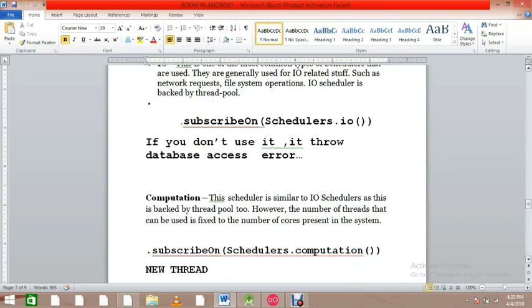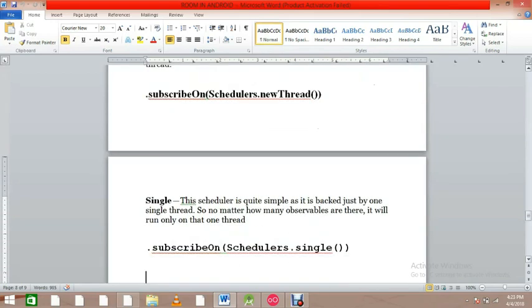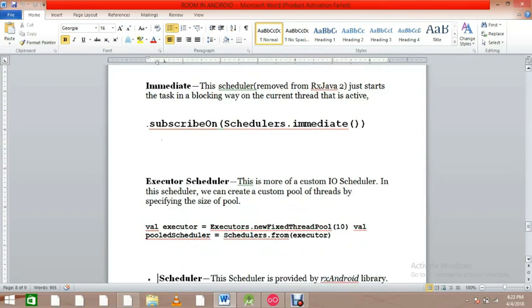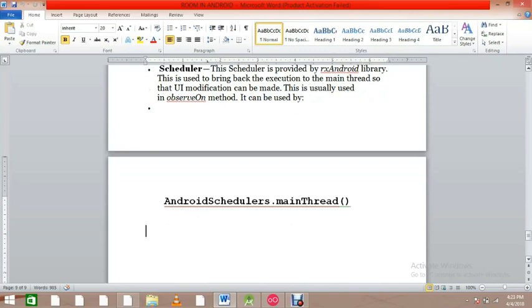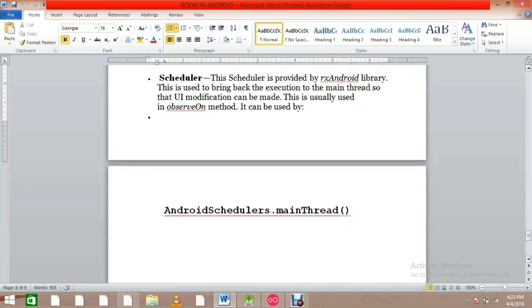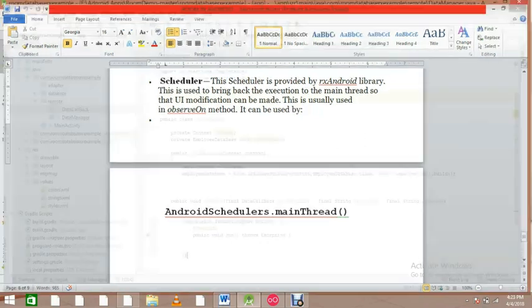And then we have other schedulers also. I will describe them to you one by one in other videos. That is computation, single, immediate, and executor. And the last and most important scheduler is AndroidSchedulers.mainThread. It always works with your main method. It is under the RxAndroid library. So I'm using these here.